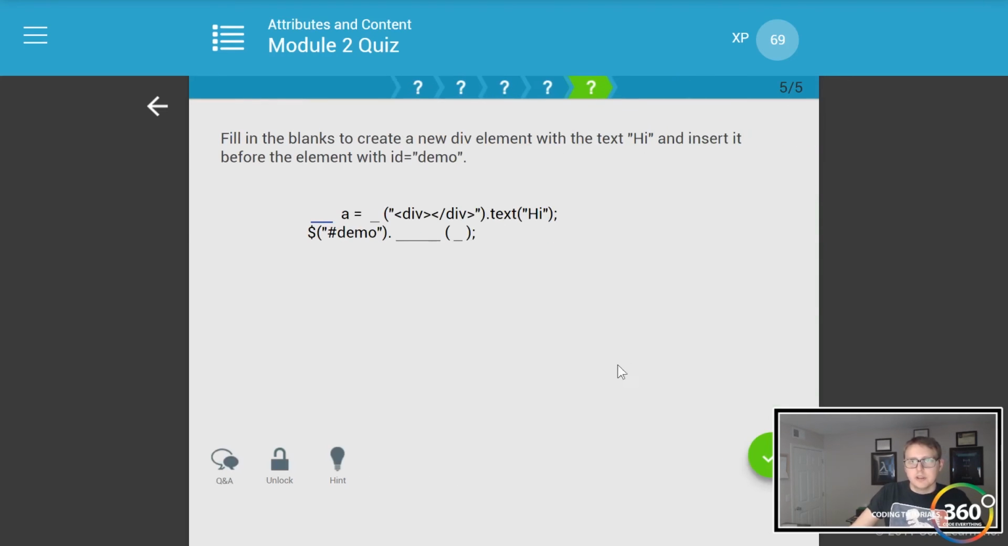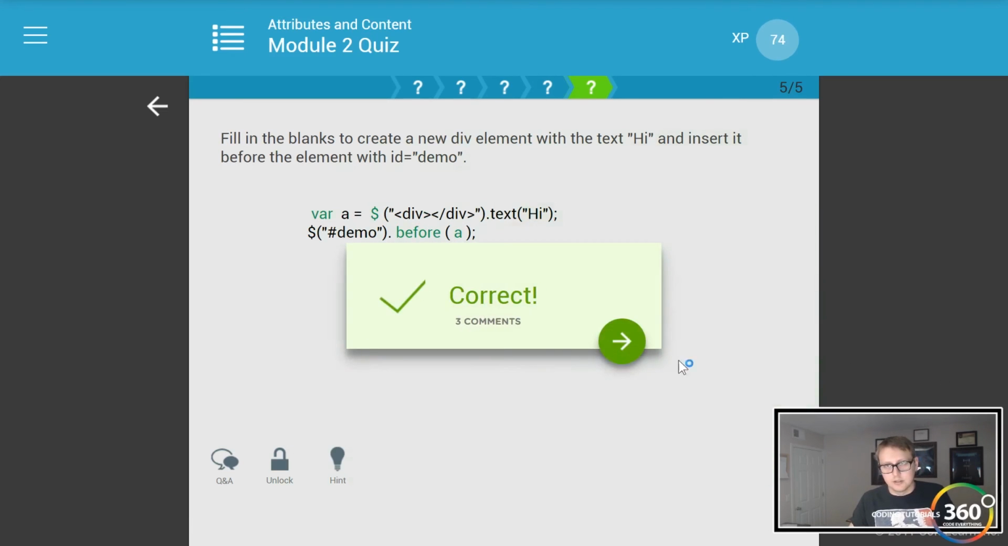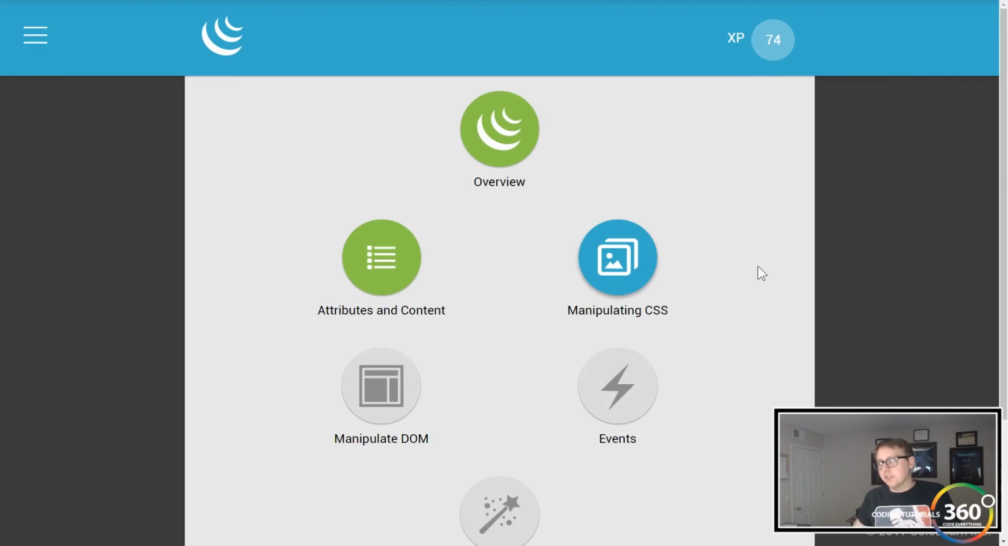There we go. And finally, fill in the blanks to create a new element with the text high and insert it before the element with ID div. So we're going to create a variable called A. We're going to use our jQuery selector to go ahead and select this div or create the div. And we're going to output high. And then the demo, we want to insert it before. So I believe that was before. And then A. Bam. There we go.